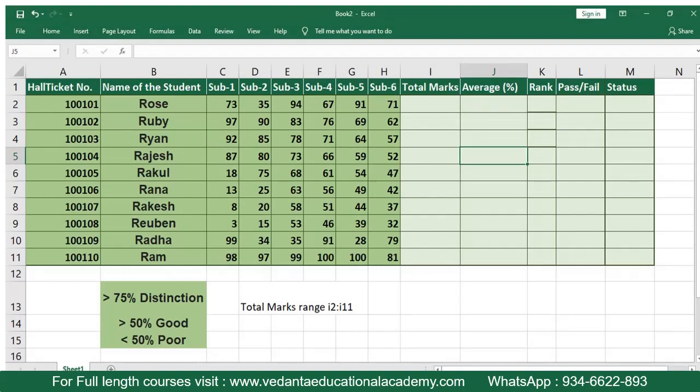Hi friends, welcome. In this video we're going to understand how to prepare a student mark sheet in the Microsoft Excel application, with the labels of total marks, average, rank and pass, fail, and also the status, right? So let us start with calculating the total marks.